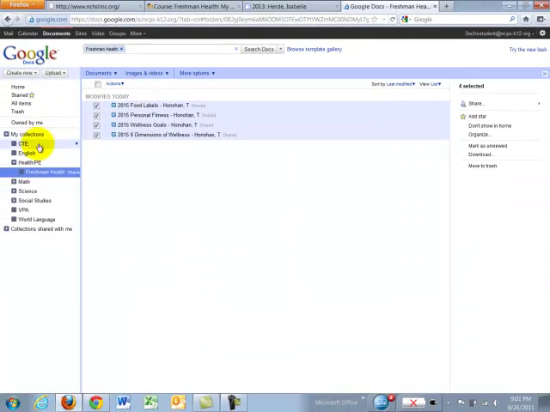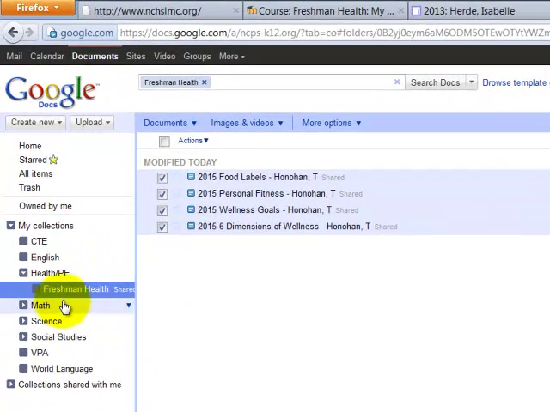We've created all of our collections on the left-hand side. We've created the health and PE collection. Inside that collection, we've created freshman health, and we've renamed these documents to the appropriate names, using our dash, your last name, comma, your first initial, and you shared it. You've done an awesome job today.